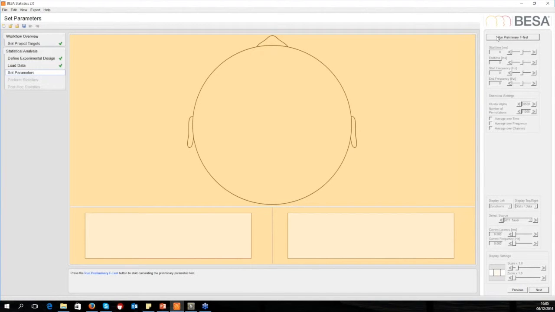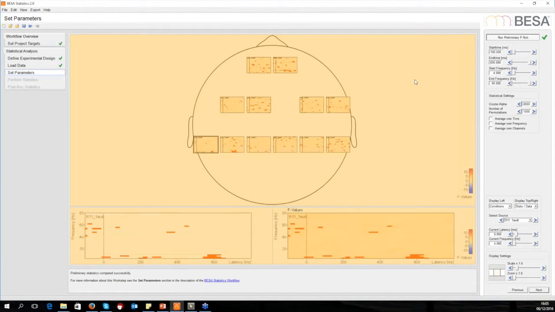And now run the preliminary F-test again. And now we see a different type of display. We see time frequency display.